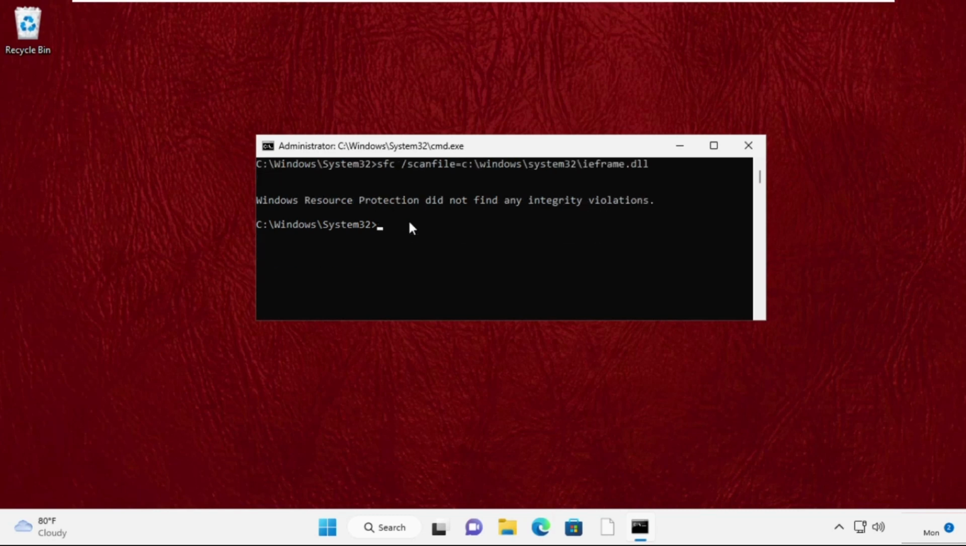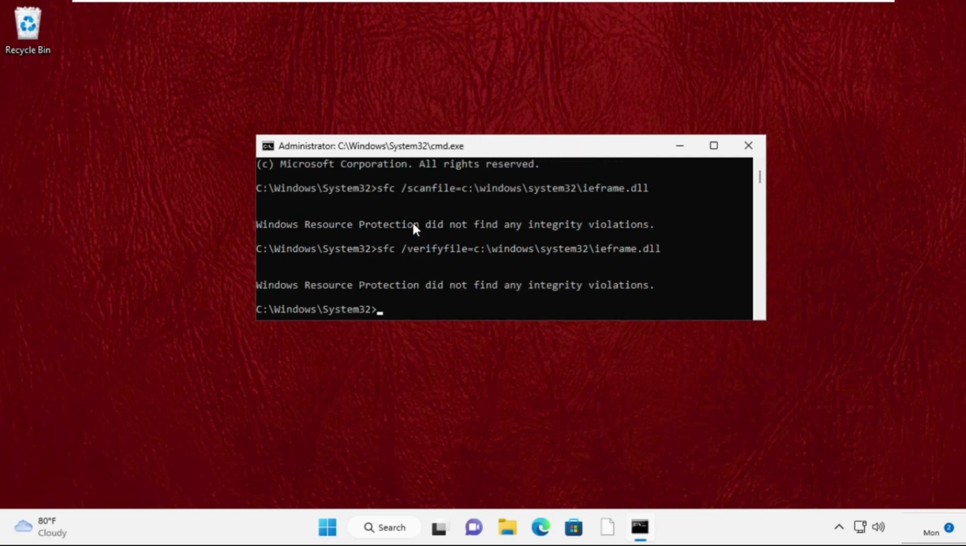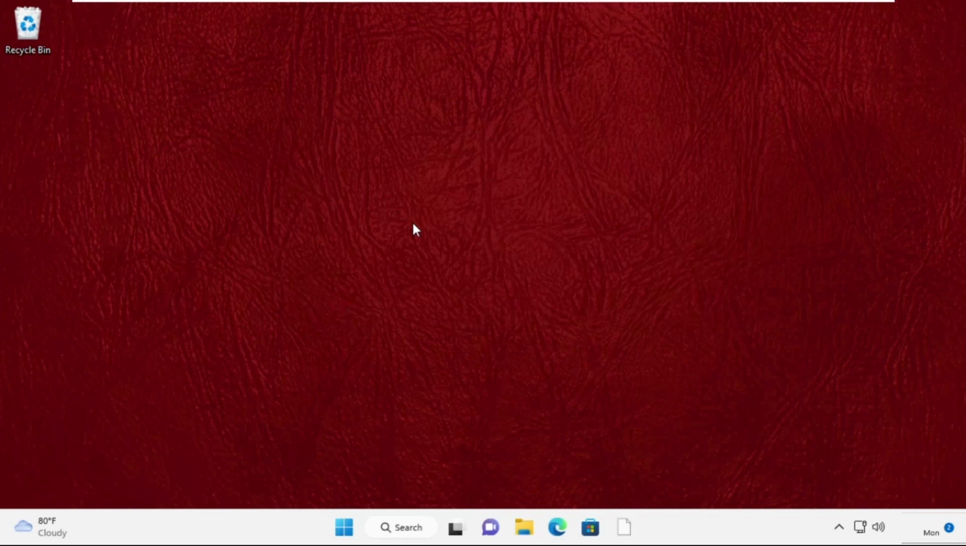Now move to the next command, that is sfc space /verifyfile=c:\windows\system32\ieframe.dll. And once done, type exit to close the Command Prompt window and simply move to the next step.